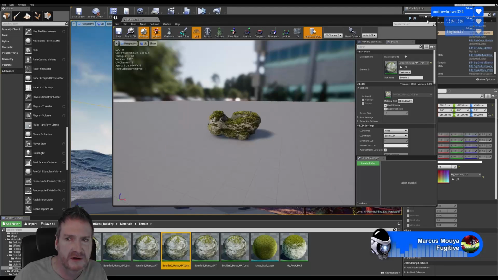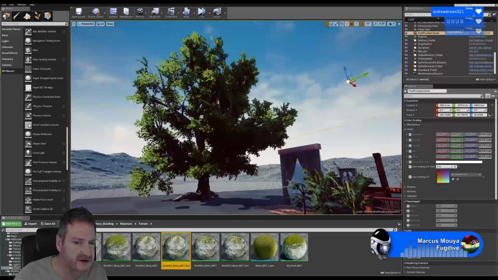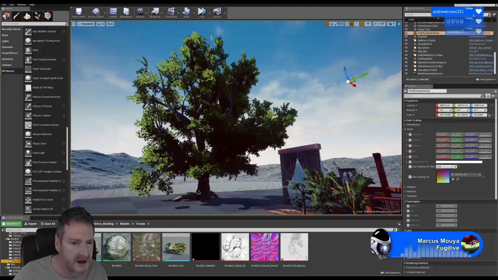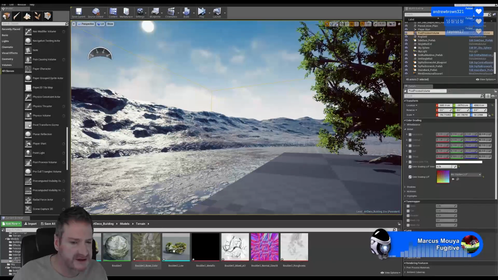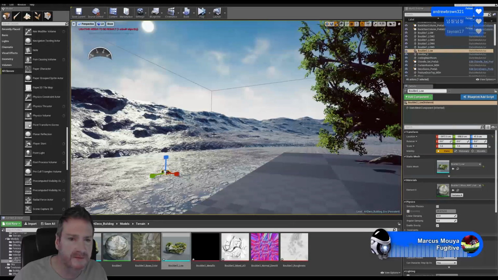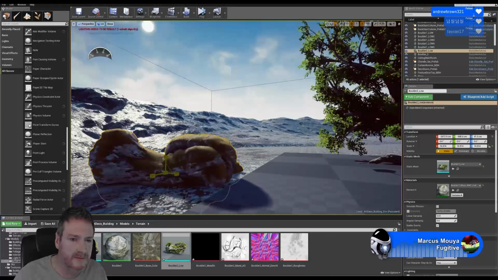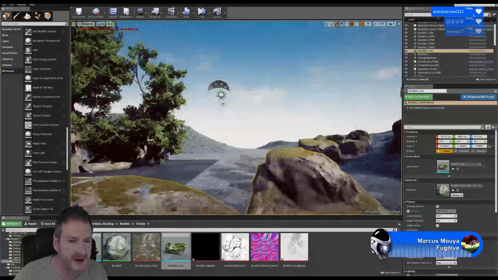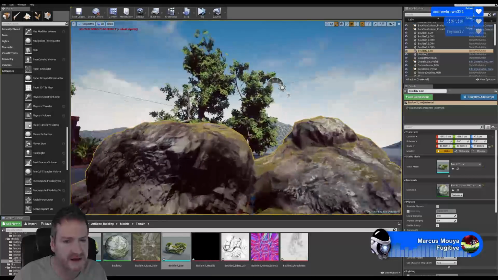moss on the rock. A better way to show you that though is for me to actually place that rock inside the editor here so we can have a look at it. It's going to be too small, we're going to have to scale it up, so I'm just going to drag it in and scale it up. Now this moss is fully controllable based on that texture we just created.